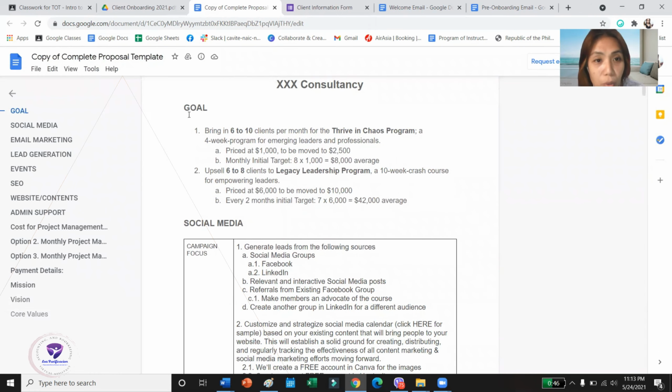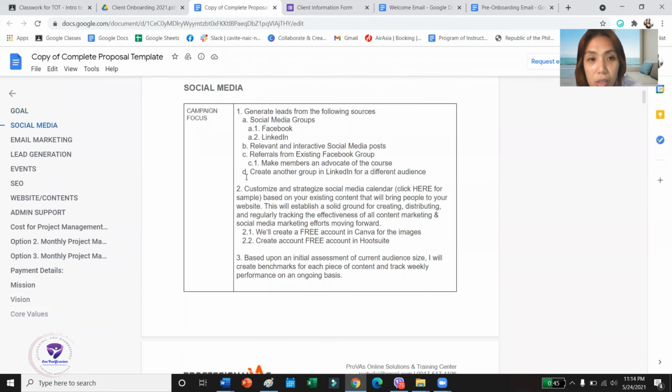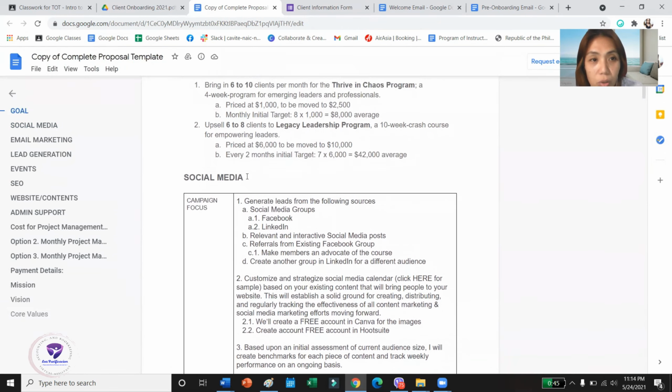So meron po tayong goal, bring in 6 to 10 clients per month to thrive in Chow's program, a 4-week program for emerging leaders and professionals. Ang price po ay $1,000 and to be moved to $2,500. Monthly initial target is 8 times 1,000, it's $8,000 average. And upsell 6 to 8 clients in legacy leadership program. Okay, so let's go and break down po dito, no?